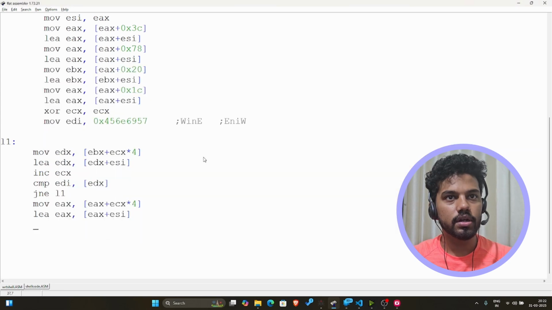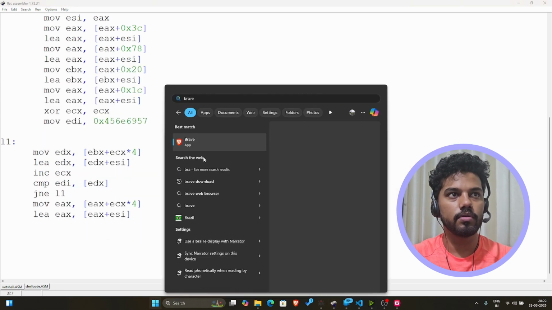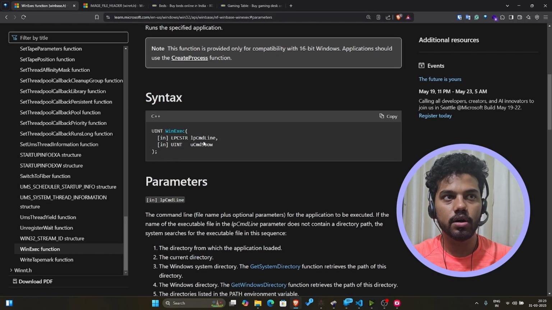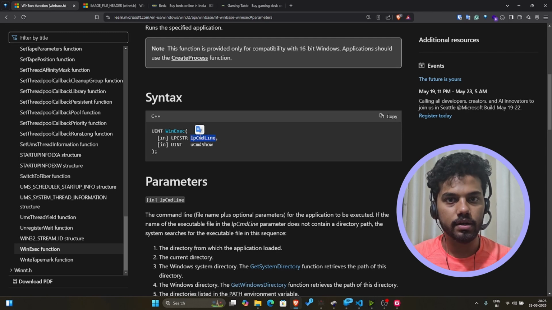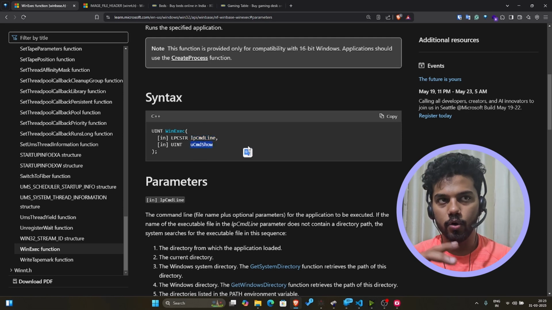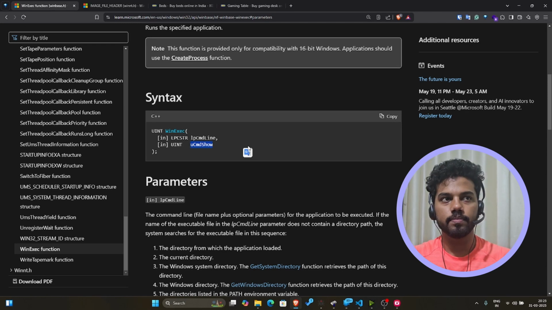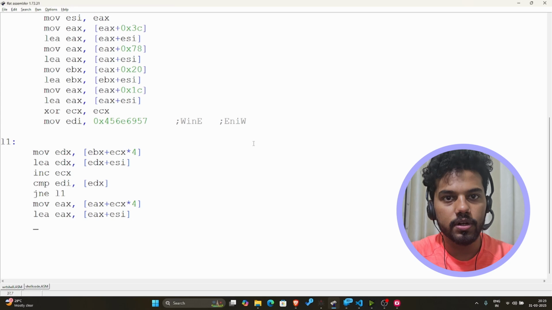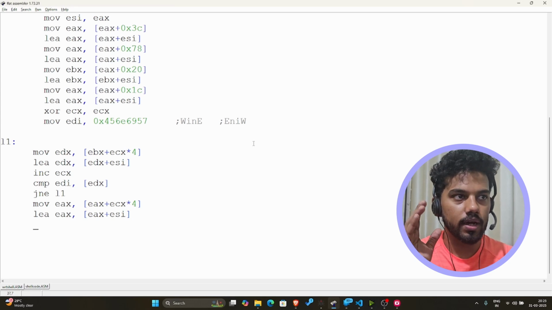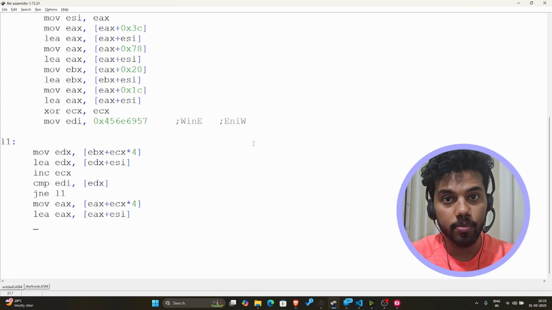If I just check out the WinExec method, this is how WinExec looks. So the first parameter is the command line, that is calculator, Notepad, Brave browser, whatever you want to open. And the second parameter is how you want to show it, like full screen, minimized, or should it run in the background, things like that. So now we know what needs to be done. First thing is to push notepad into the stack.